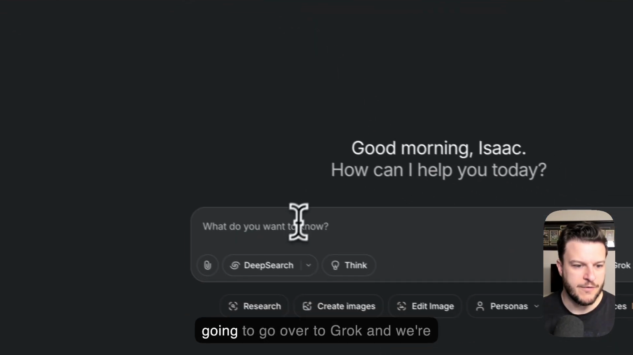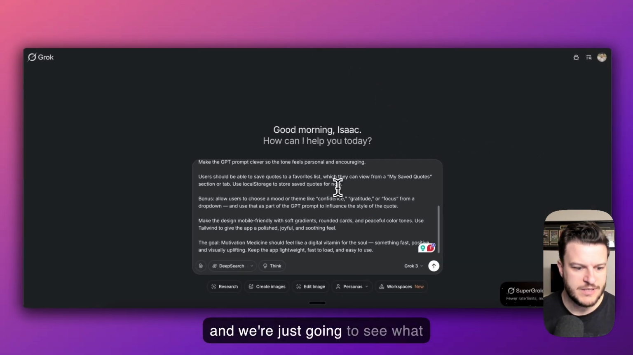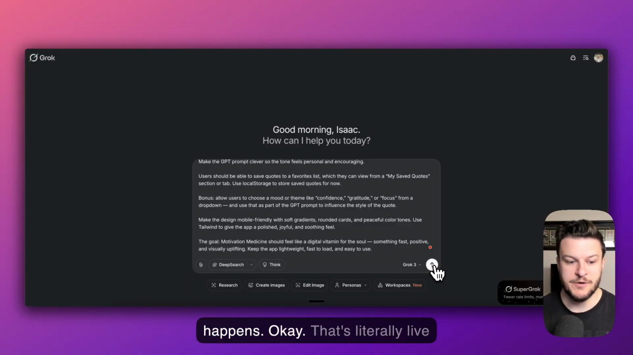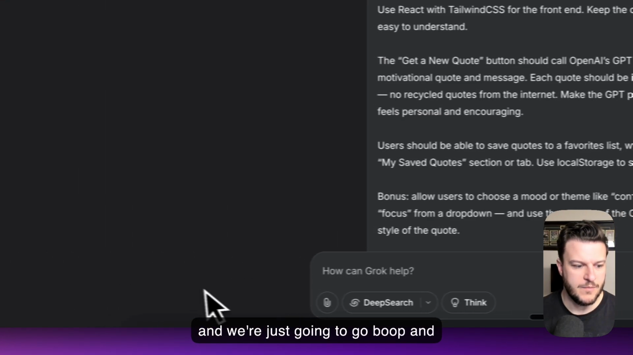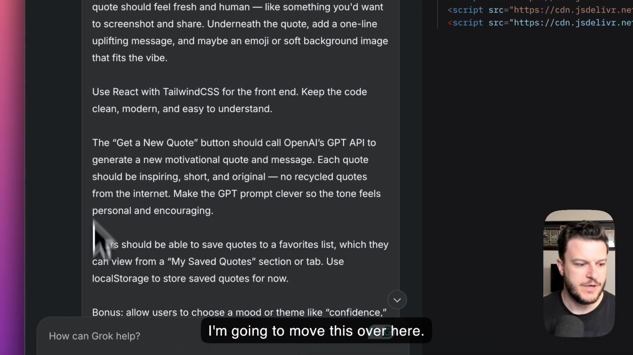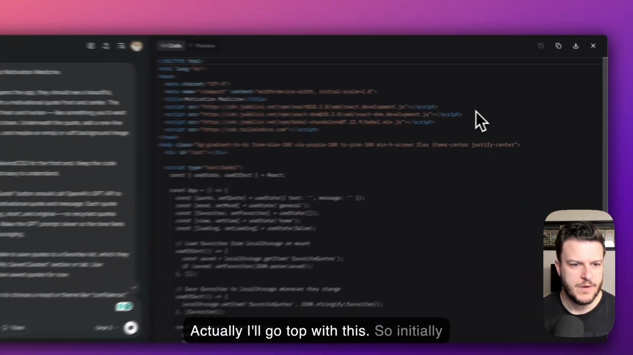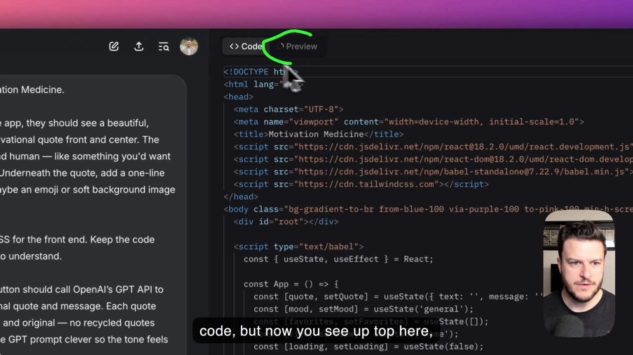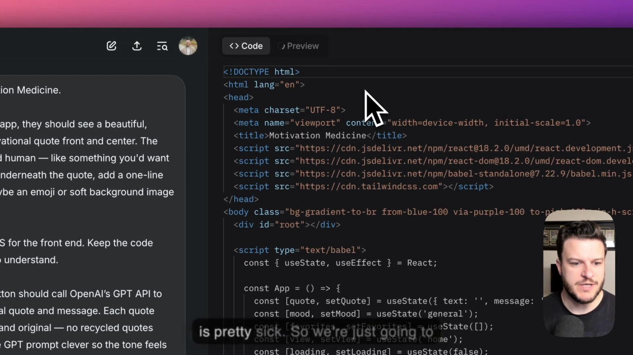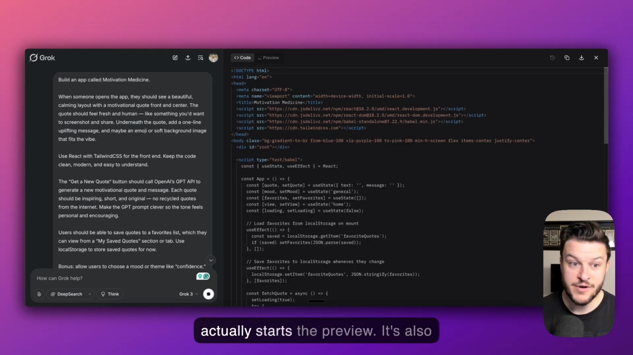And then we're going to go over to Grok and say, build an app called this. And we're just going to see what happens. Okay. That's literally live. And we're just going to go boop. And I'm going to move this over here. Actually, I'll go top with this. So initially, you could just see it doing the code, but now you see up top here, there's this little preview button, which is pretty sick. So we're just going to see what happens here when it actually starts the preview.